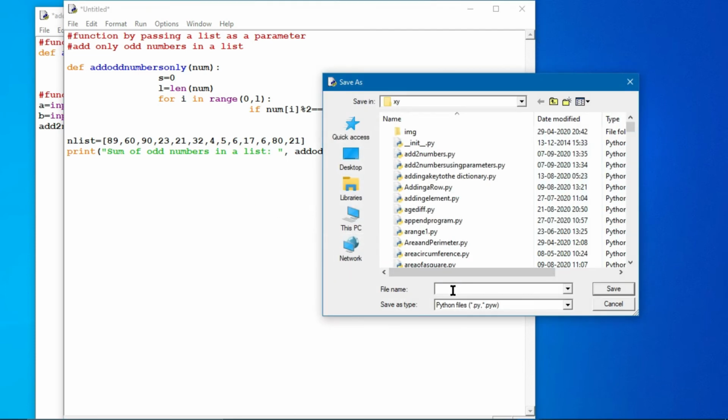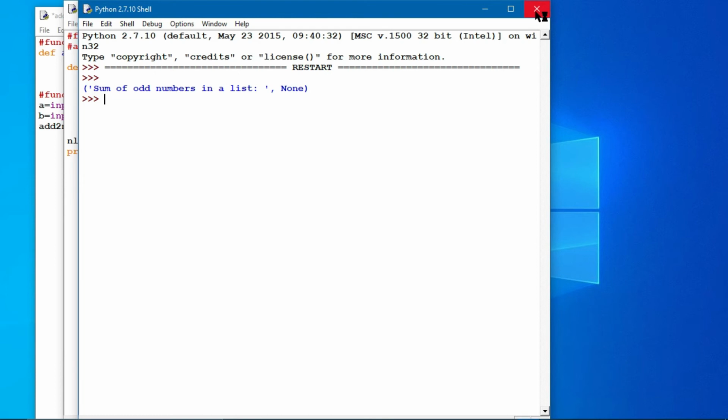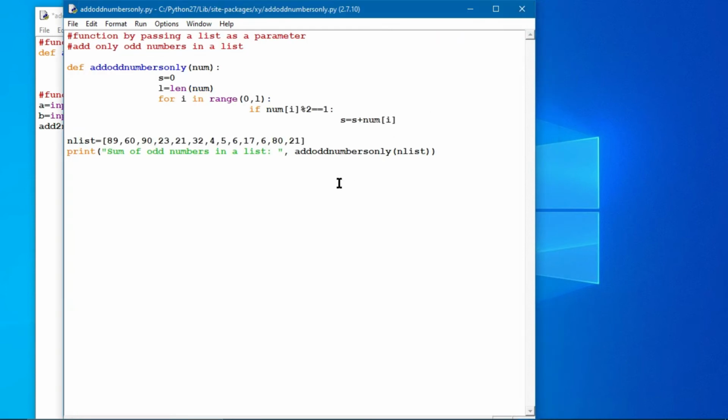Add odd numbers only. This is the name that has been given, and then click on save. So the sum of odd numbers is showing None here. Let's see why. s equals s plus, it has not been enlisted.